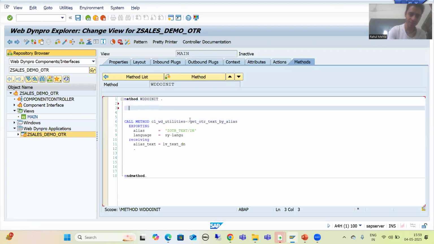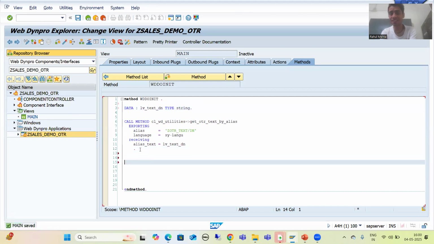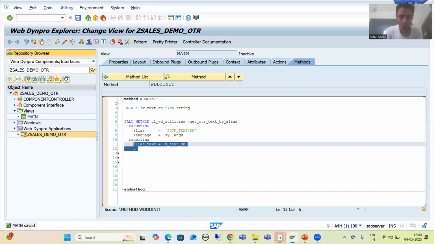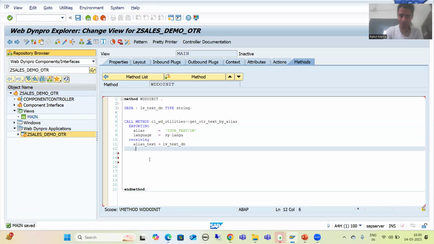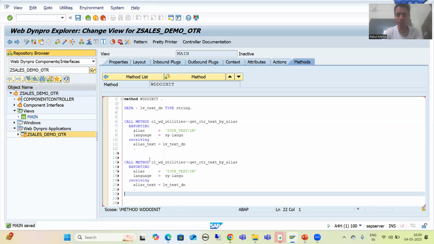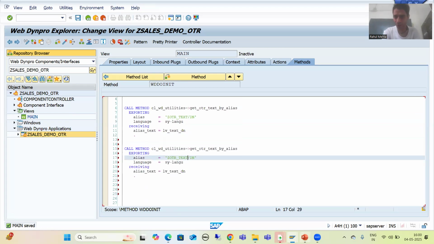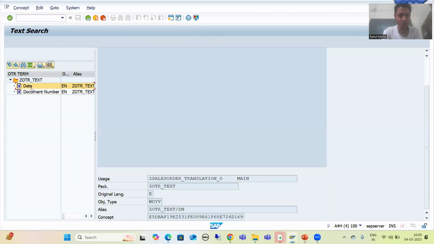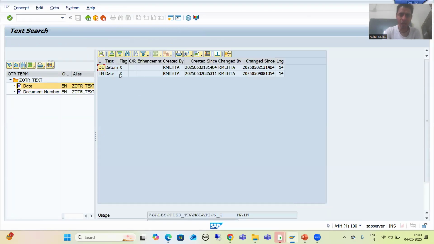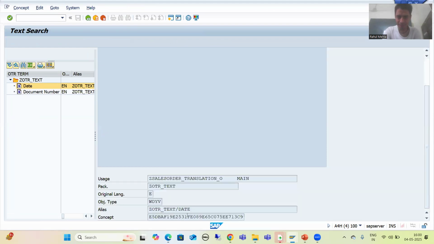Now I will write data lv_text_dn type string. Into this variable, we will get the text. What is the text? Document number, the OTR text. In the same way, I will go for another. This time I will change the alias. Now what is our alias for the date? Our alias for the date is this.